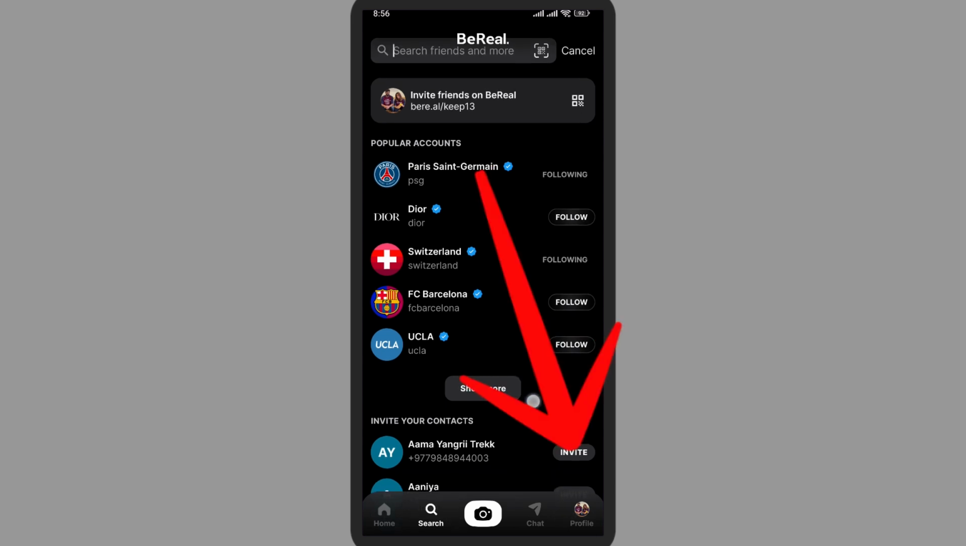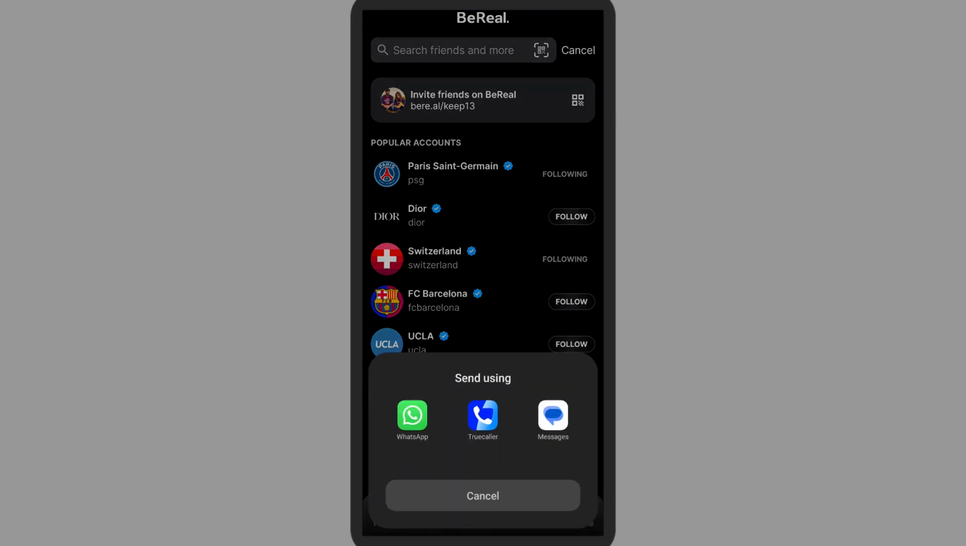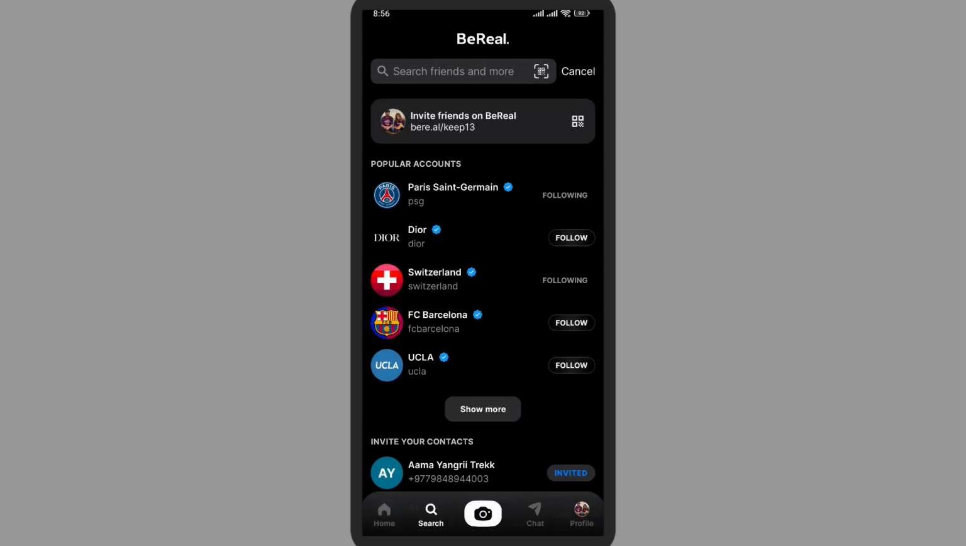So this will directly enable you to invite other friends. So here on the bottom you can see invite your contacts. Now simply tap on this invite button. So as you can see, they have been invited. Now they will be able to connect with you in this application. So you can even share and chat with the friends now.